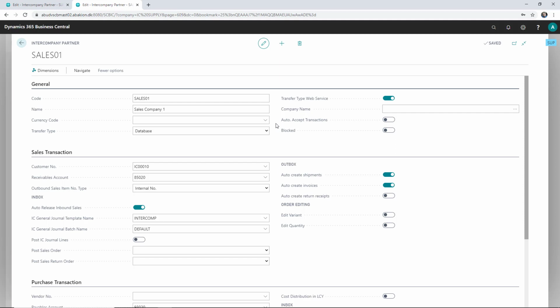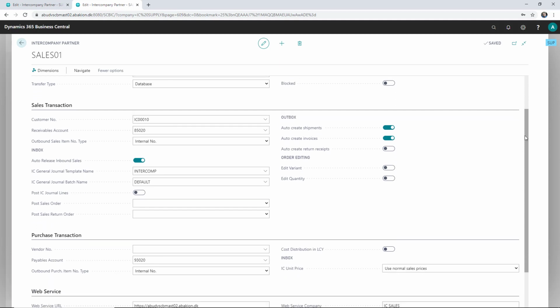Also, there's the auto accept transactions. This is also not required when you use the web service. And you can block your intercompany partner. Here we have the setups for the sales transactions. We have our customer number. This is the number for the intercompany partner. This is our sales company. There's the receivable account you can set up.